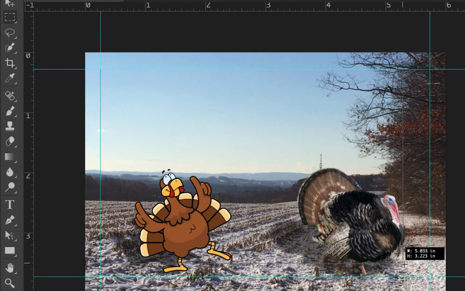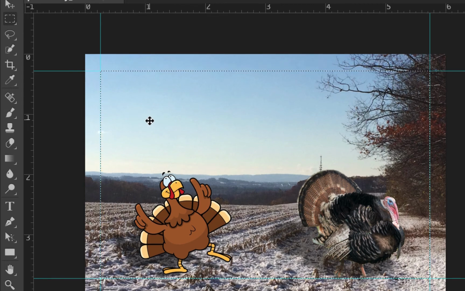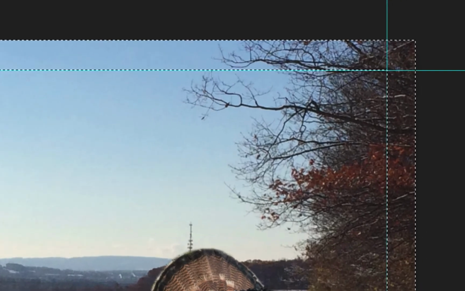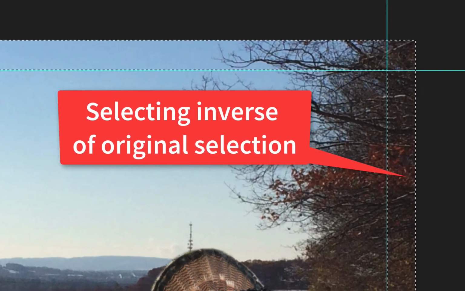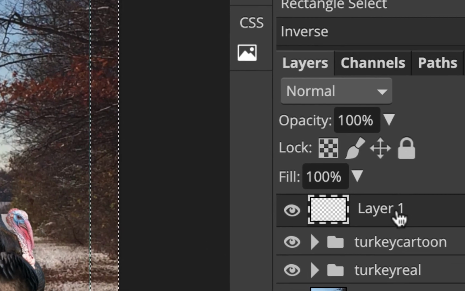So I'm going to draw a marquee. A marquee is just a selection. Now, I don't want to select the inside. I want to select inverse. I did that on another exercise. We selected everything but, and we want to do that again. Select inverse. And now you can see it's selecting this little border here. And we're going to fill that with white. And again, you have to be on a new layer, so make sure you made a new layer.